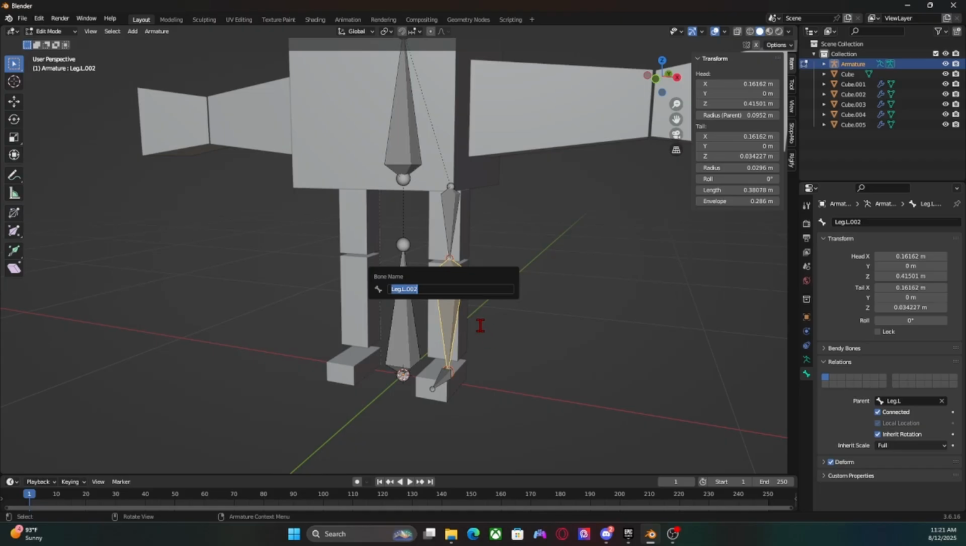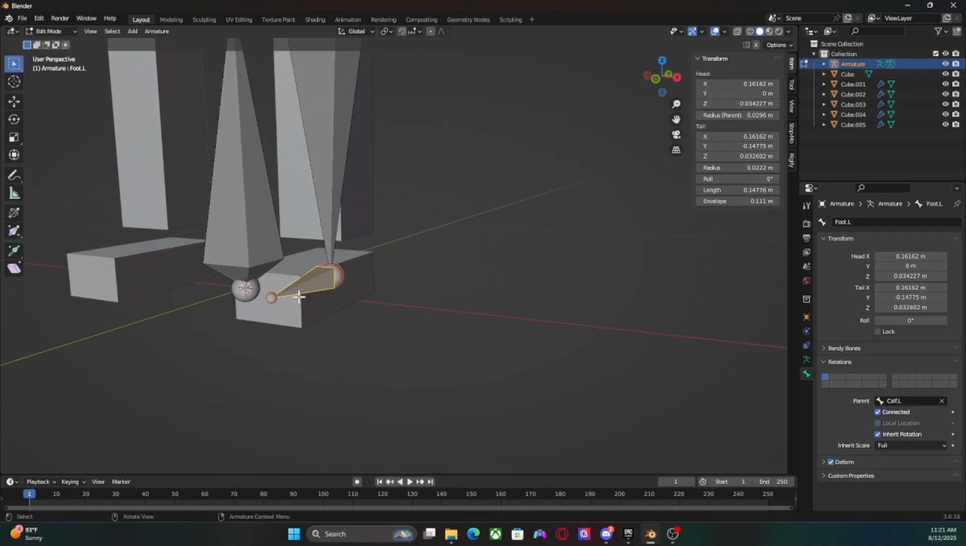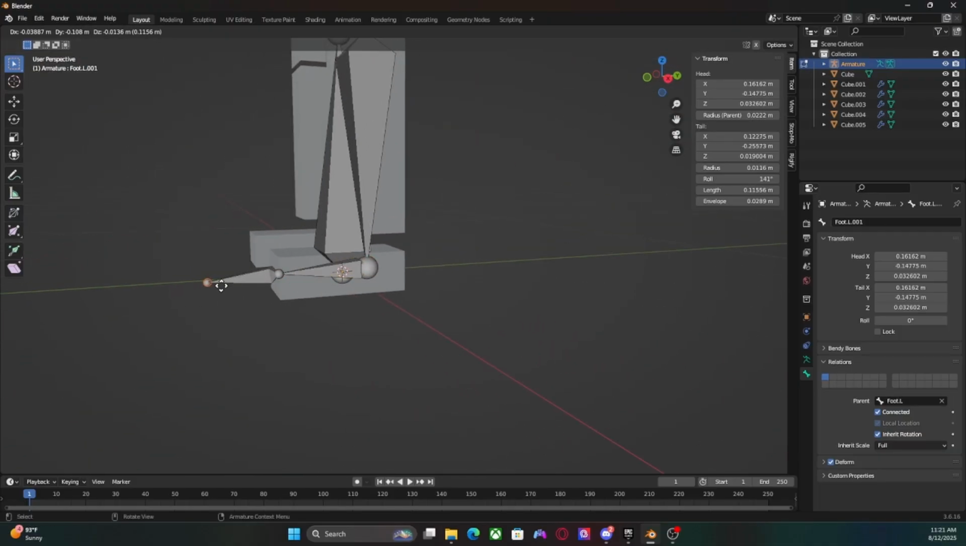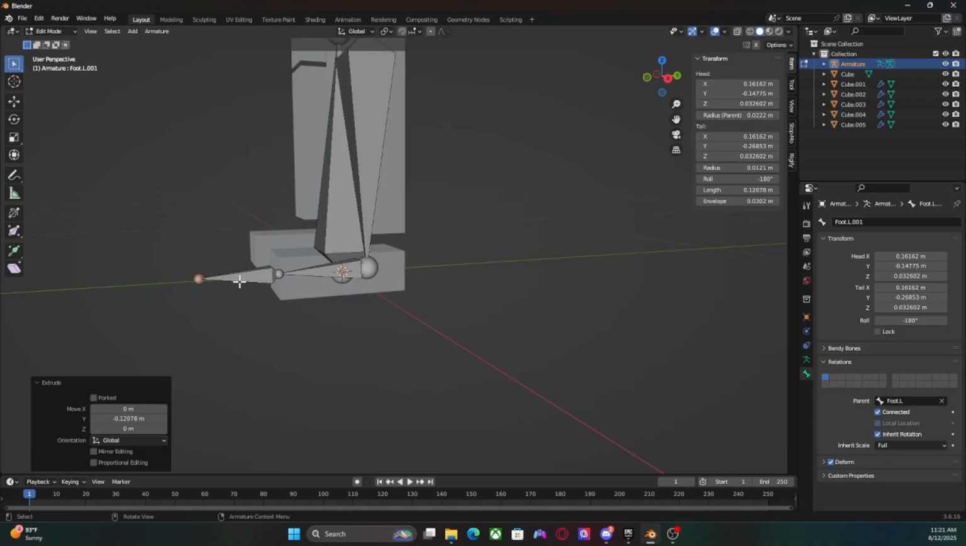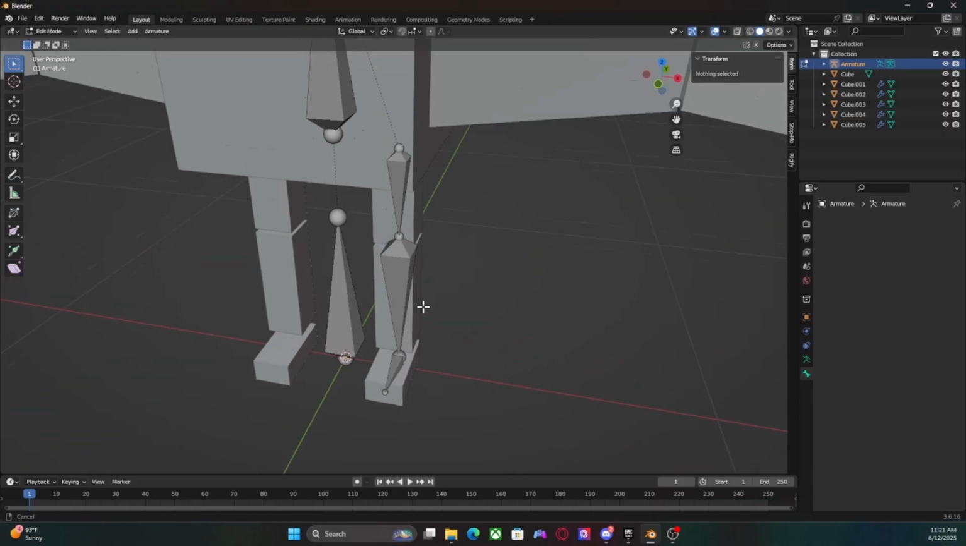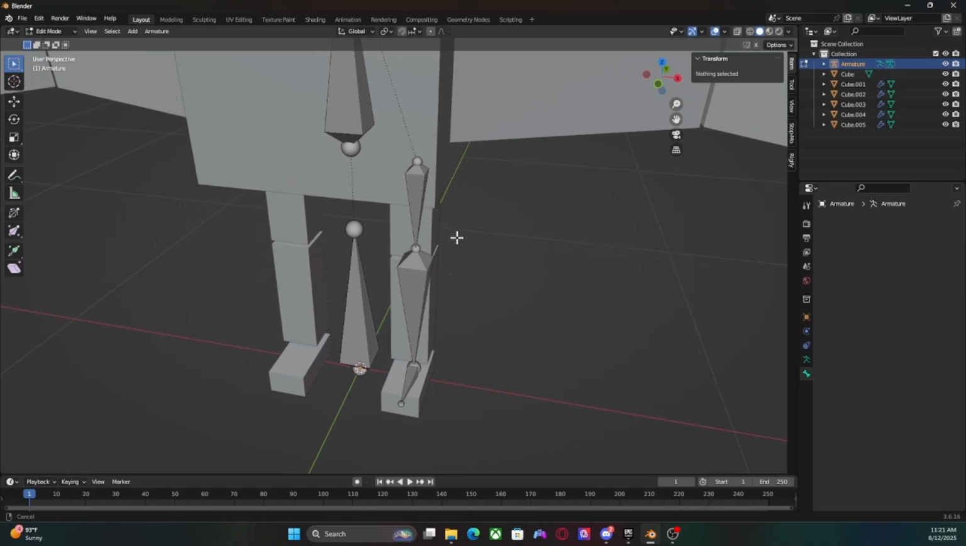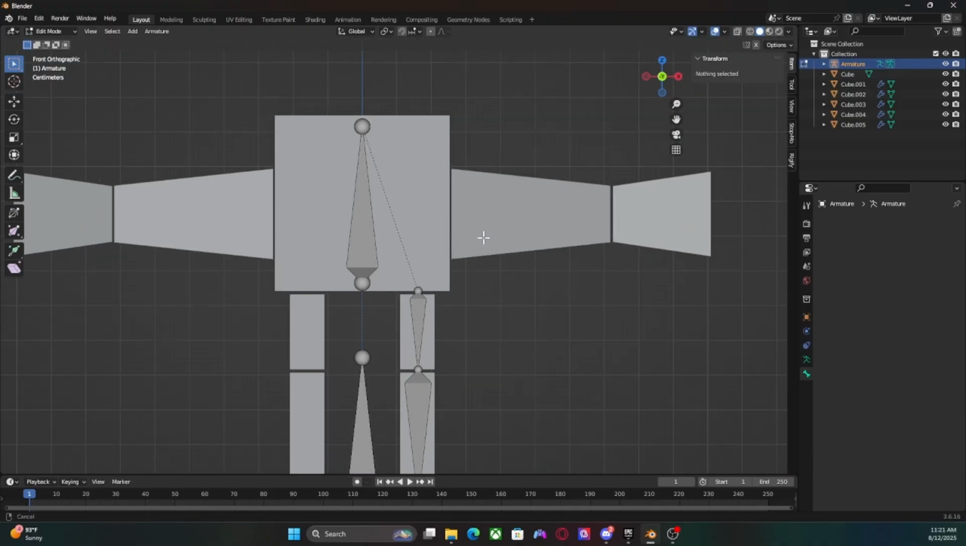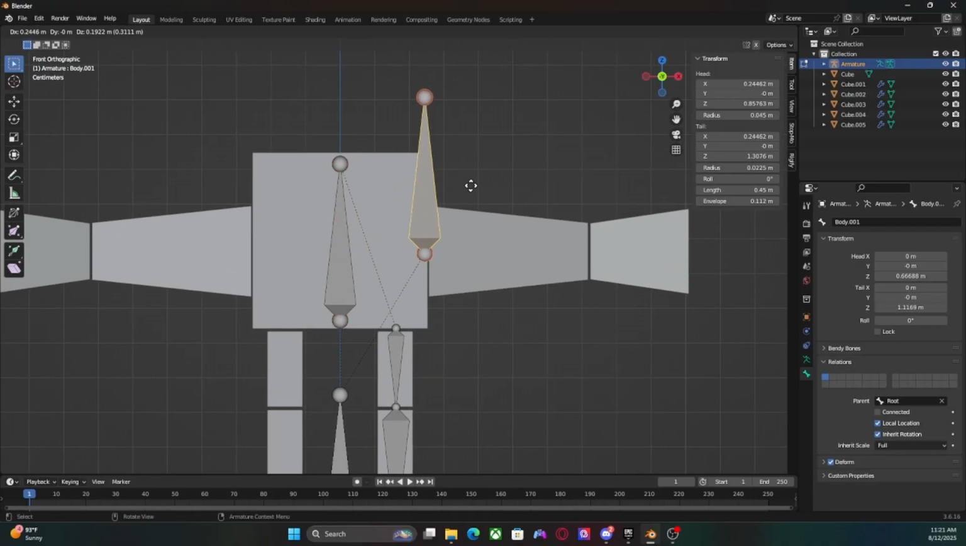Pretty much the naming convention of these: take your bones, rename them to whatever you want, then add .L. The reason you want to do this is because a later step involves symmetrizing, and it takes all the .L's and swaps them out with .R and puts them on the opposite side on the Y portion. It's a really helpful step. Once you do all this, you're pretty much going to do the exact same thing for the arm. Same steps, just arm instead.